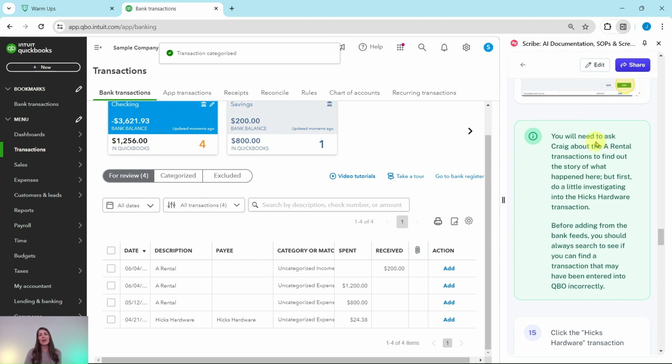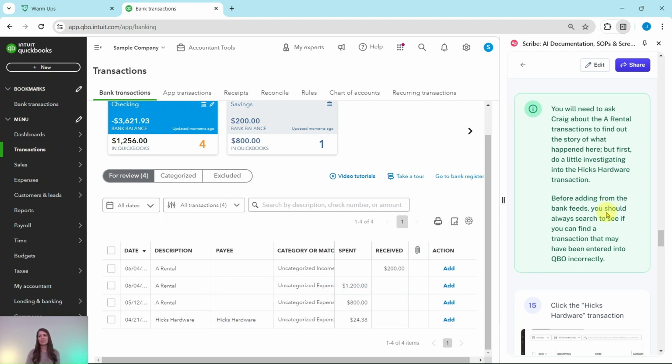All right, so you will need to ask Craig about the A rental transactions, these 3 right here, to find out the story of what happened here. But first, do a little investigating in the Hicks hardware transaction. Let's look at this one next.